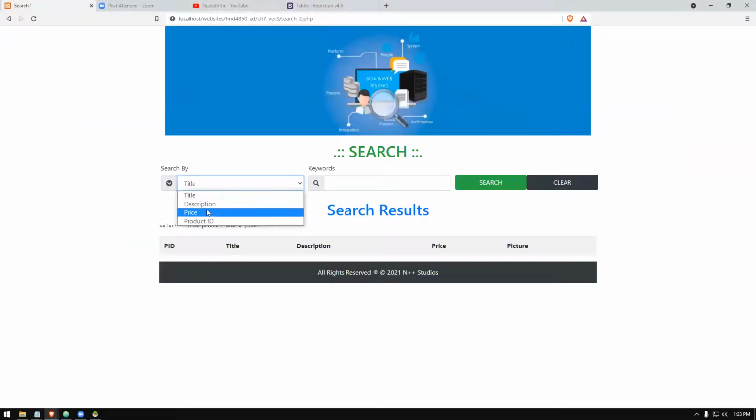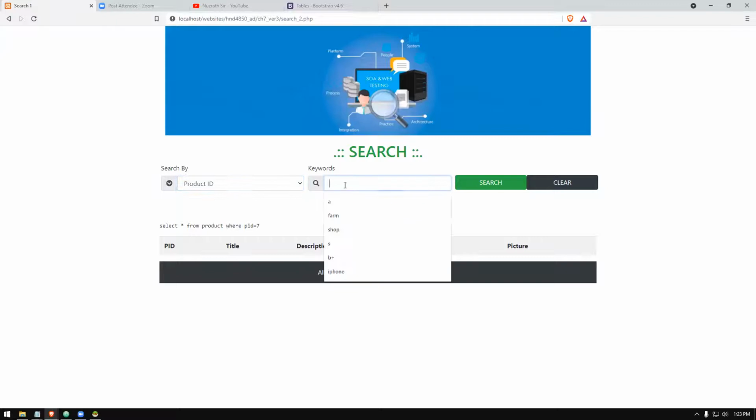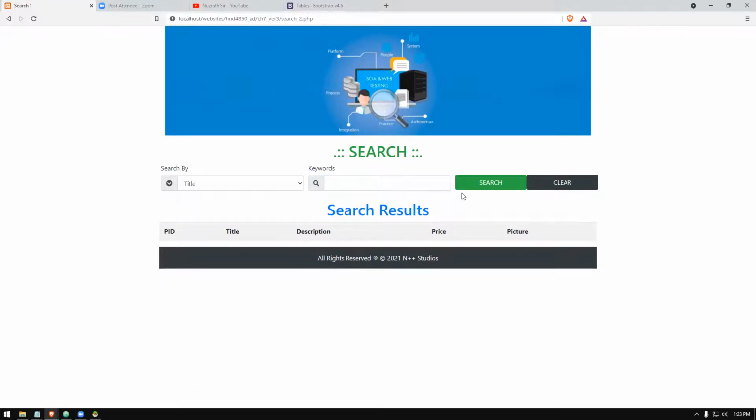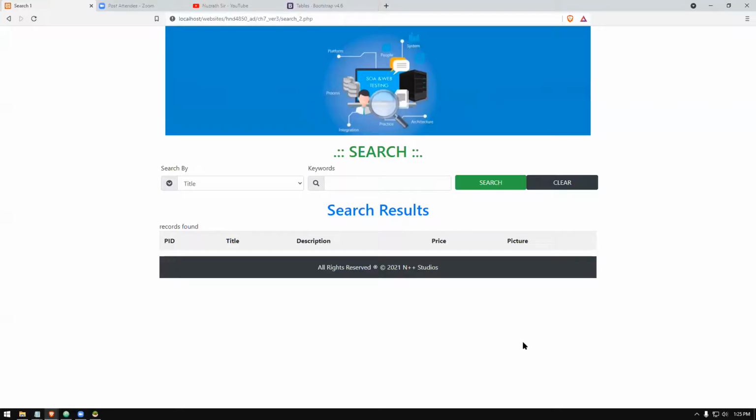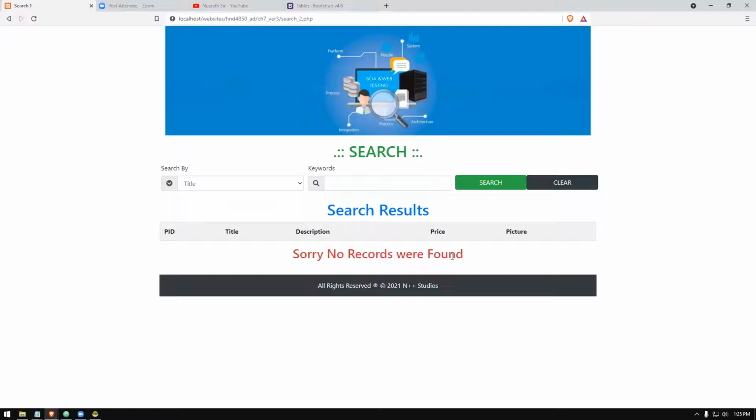Right, let's try something like product ID. Let's type 45. So it seems not working, right? So something wrong. We need to make sure mysqli_num_rows. Okay, we didn't reload the page. That's why it was not working. Right now it's done, right? So you can see, for example, if you look for a product ID, which is not existing, let's say this kind of a product ID is not existing. So if I search for that, it simply says, sorry, no records were found.